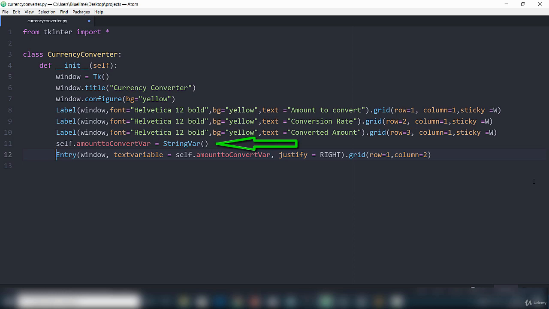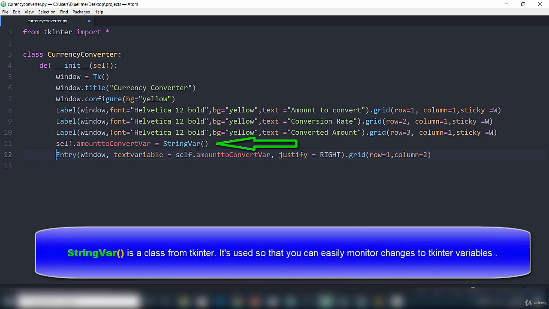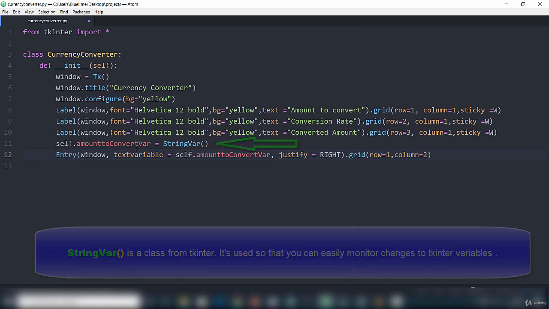On line number 11, I've created an object called self.amount_to_convert_var. The self basically is a variable that represents an instance of the object itself. And I've set it equal to StringVar. Now this StringVar method basically is a class from tkinter. It is used to monitor changes to tkinter variables.